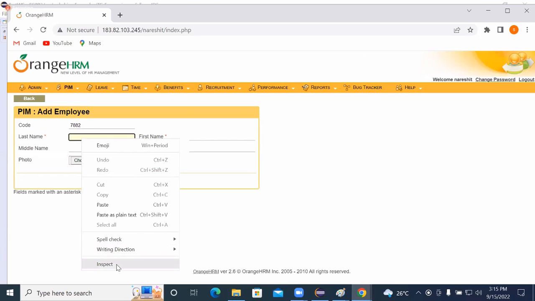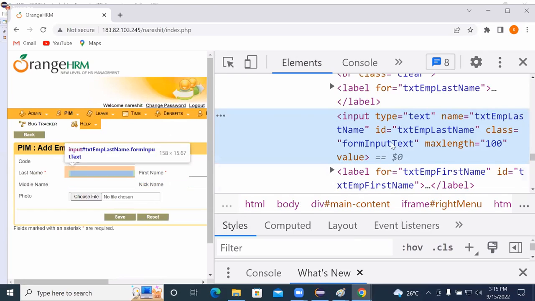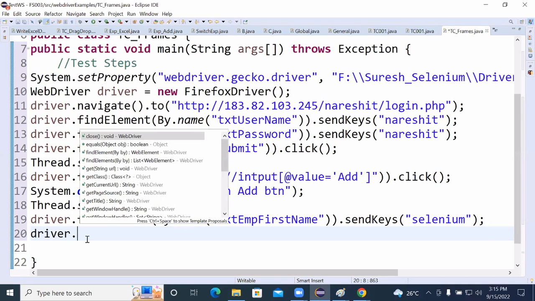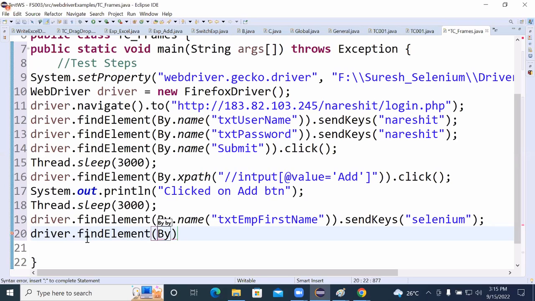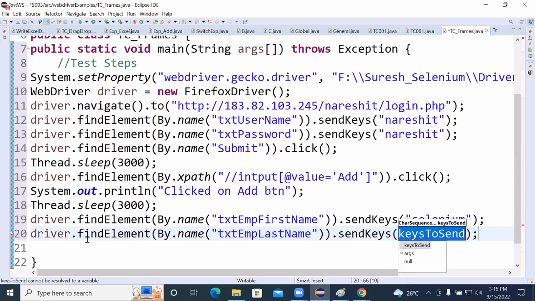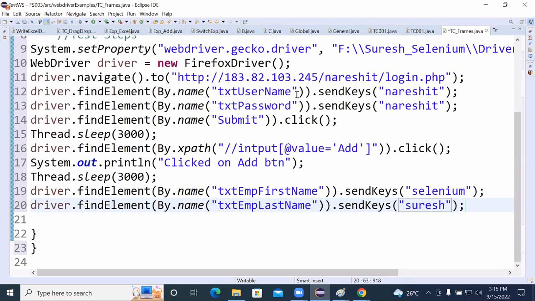Now right click, inspect, and take the name option. Driver dot find element by name, provide that particular name, then use send keys to provide the respective first name, and then do the same with the last name here.